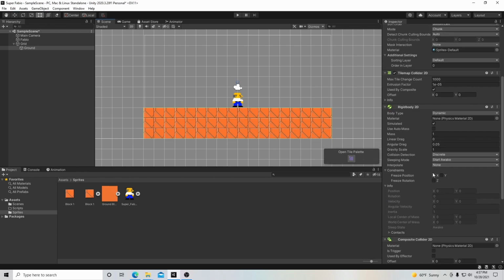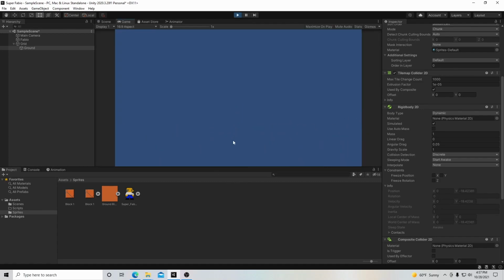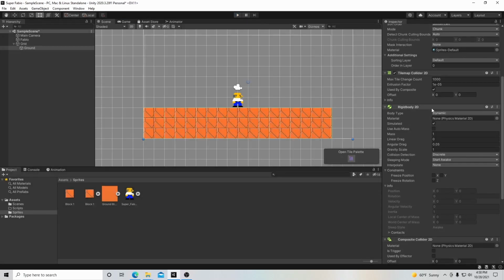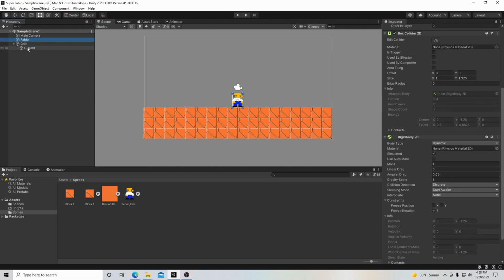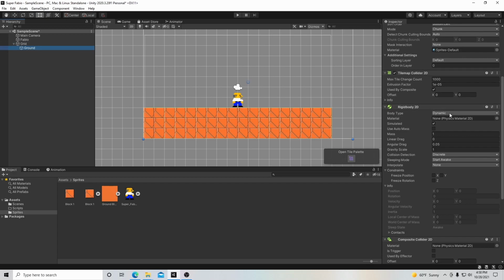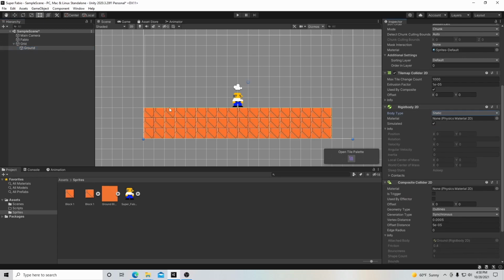And then as we can see also, it added a Rigidbody 2D and it's set to Dynamic. Now let's go ahead and hit play and watch as both Super Fabio and the ground just fall. That's because both of them are set to dynamic. They're both moving objects. So what we want to do is leave Super Fabio as dynamic, and we want to make this static, meaning that it's going to stay still and stay in place.